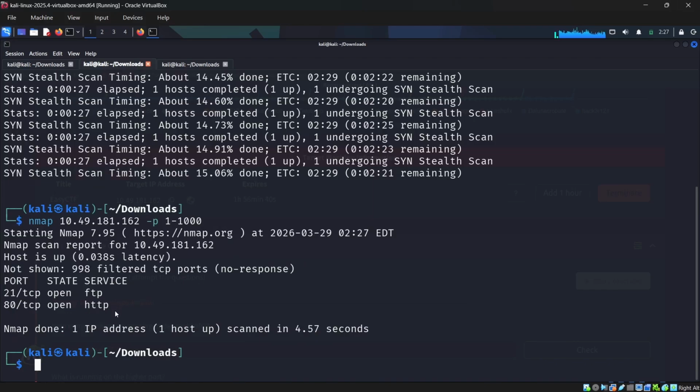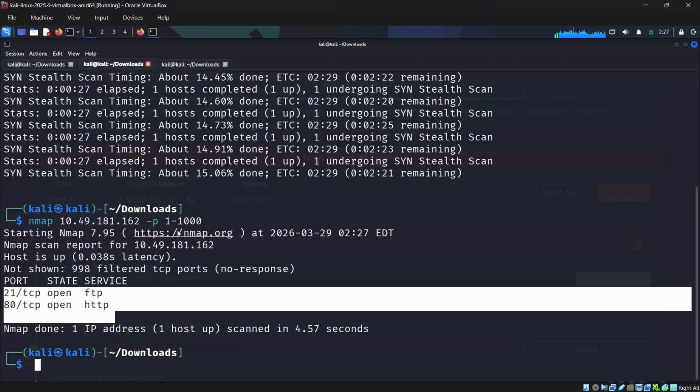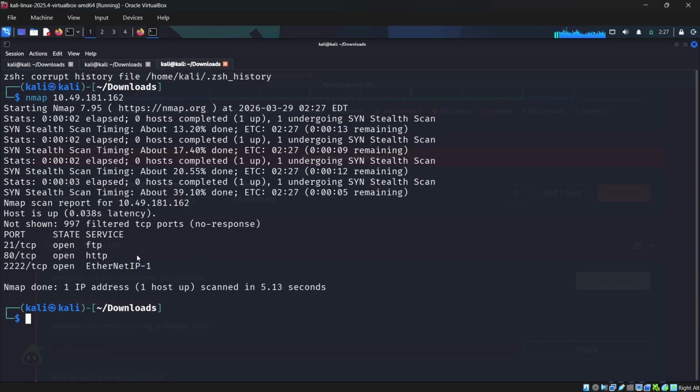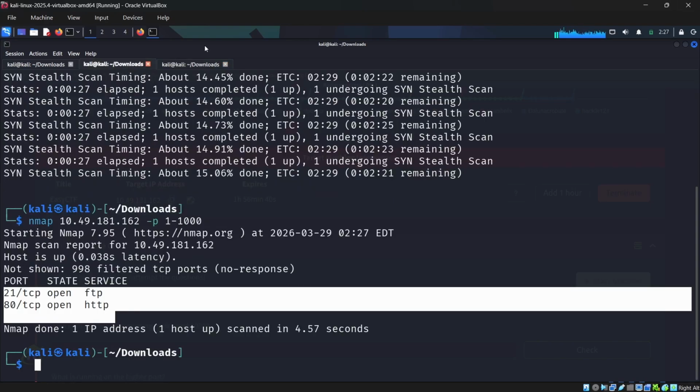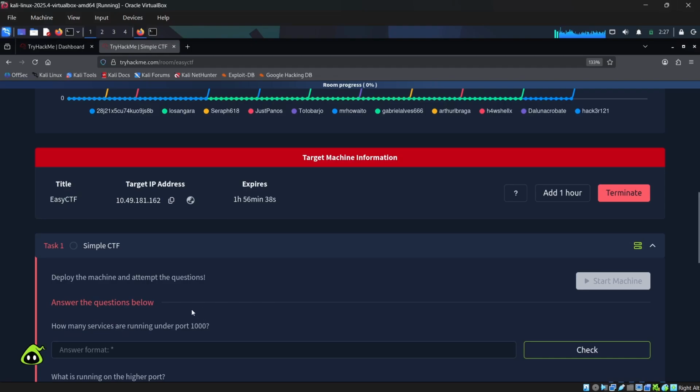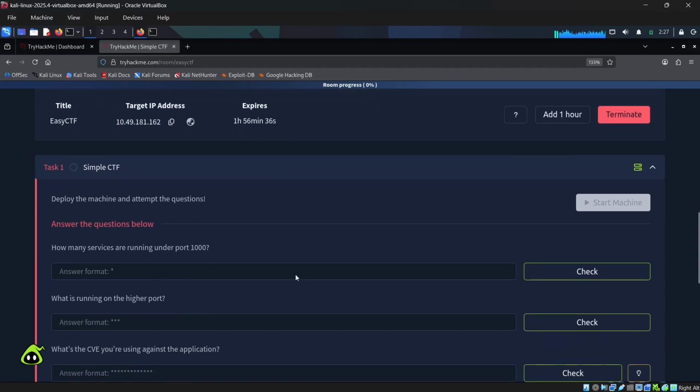Still, it was able to find two ports. From 1 to 1000, it was able to find two ports. In this case also, we were able to get only two ports from 1 to 1000. And yep, let's answer this as 2.